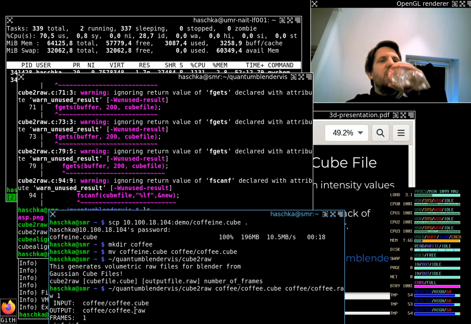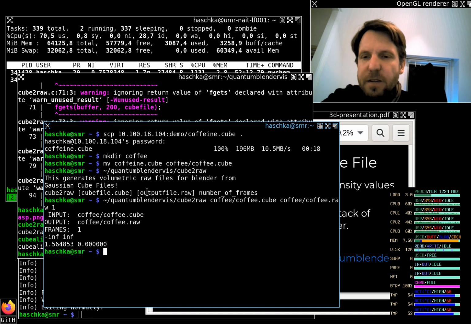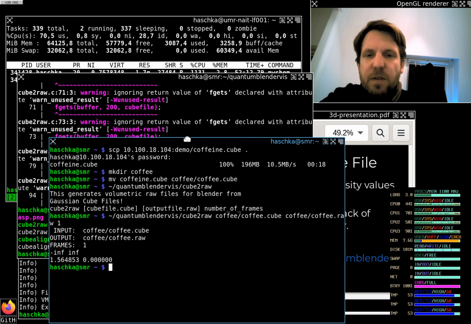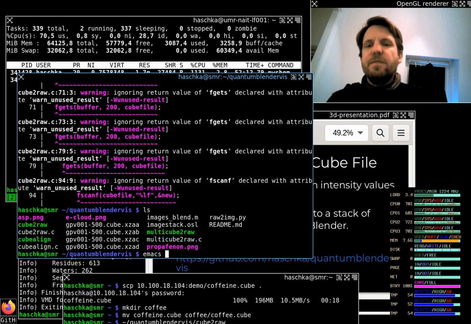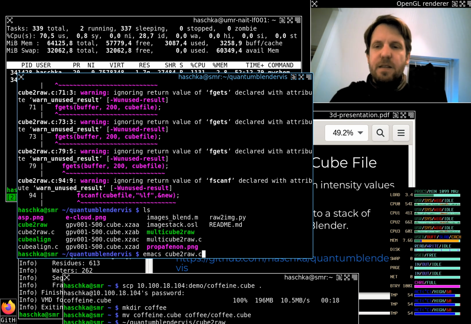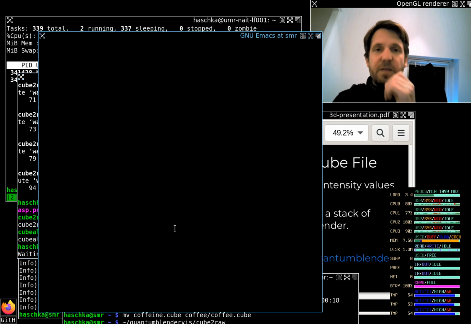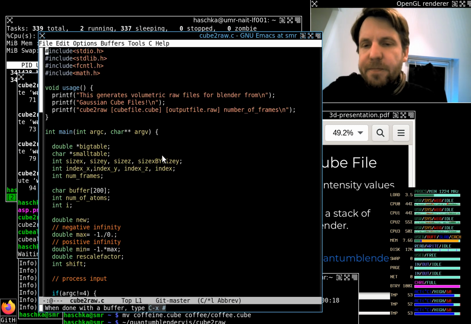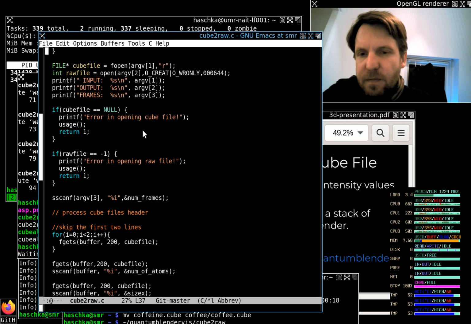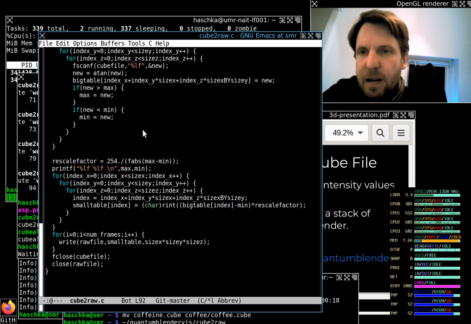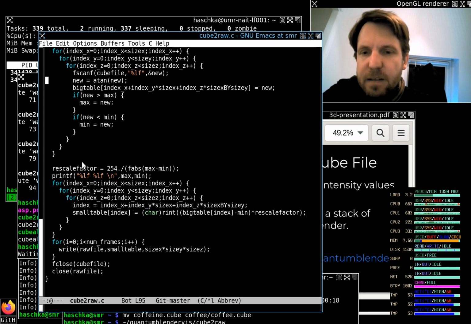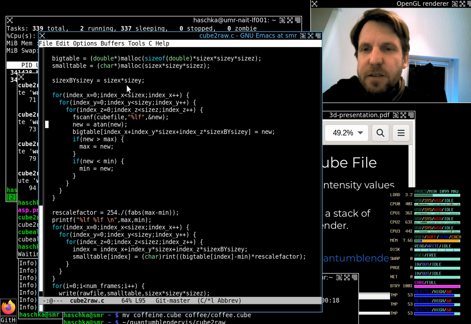So, where are we? We did it. When you go to this cube to raw stuff, in this C file here, in this cube to raw file, we have this line here, line 95. So what does it do here? It basically scans all the values from the cube file. And as you see, it transforms this using the arctangent function.